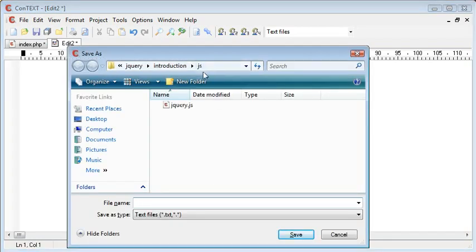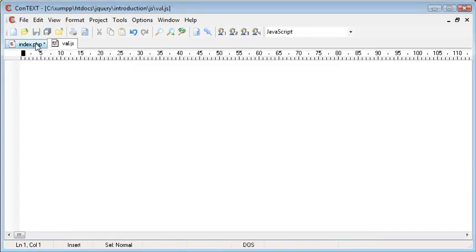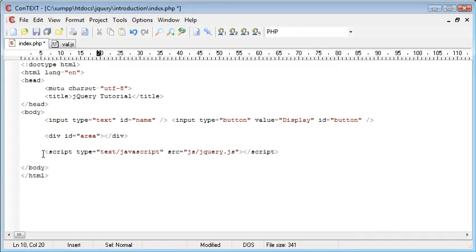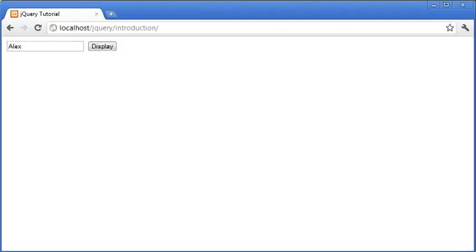I'm going to save that in my JS directory and I'm going to call it val.js. Okay, so now that I've done that I'm going to need to include it, so I can copy this here, come down and paste it, and then change this to val.js. So now we have successfully included our external JavaScript file into our page underneath jQuery.js. Inside of our browser we want to type some text, click display, and have it displayed down there.